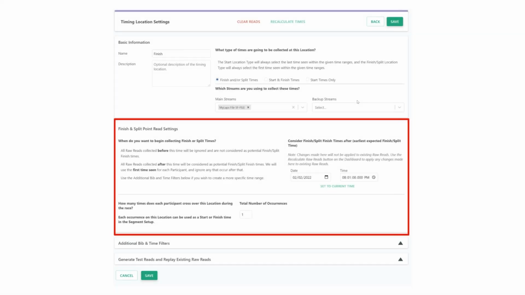Okay, so this is just the overhead view. The most important thing is this finish and split point read settings area. So this is saying all reads collected before this time will be ignored and not considered as potential finish or split read times. All raw reads collected after this time will be considered as potential finish or split times. We're going to use the first time seen for each participant and ignore any that occur after that.